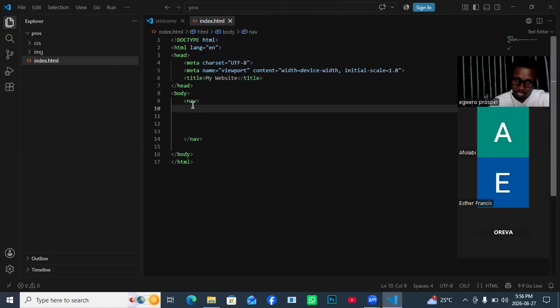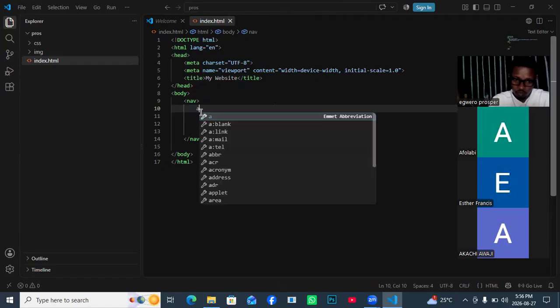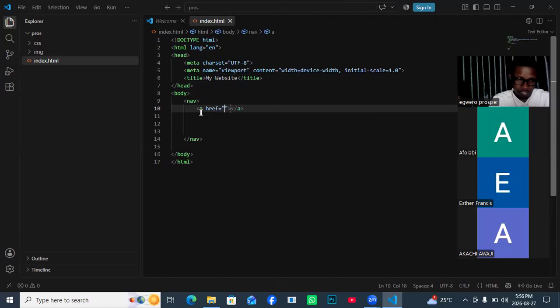I want to create links inside this nav tag. Remember that, so you use the A tag. We use the A tag. Ayafolabi, make sure you read your notes. So we use the A tag. All right, so the first link is the index. The first link, make sure you are copying your note too, is index.html. That is the first link.